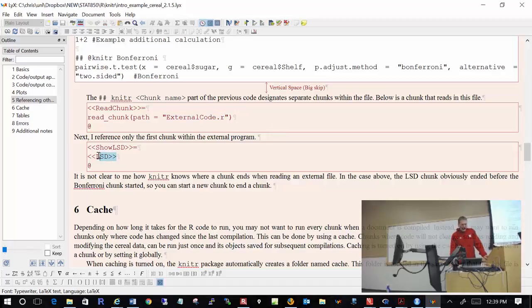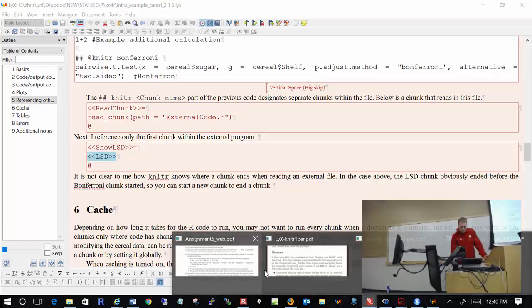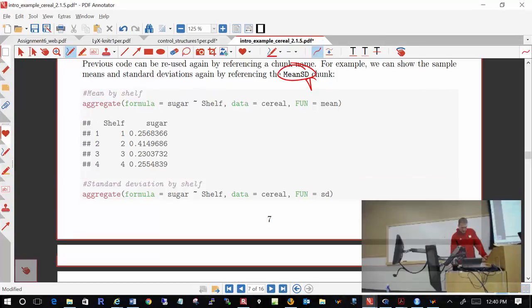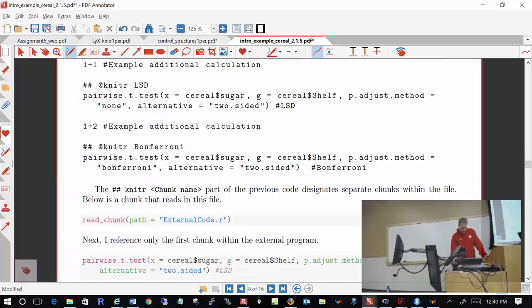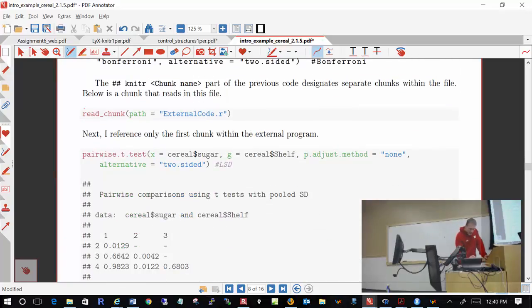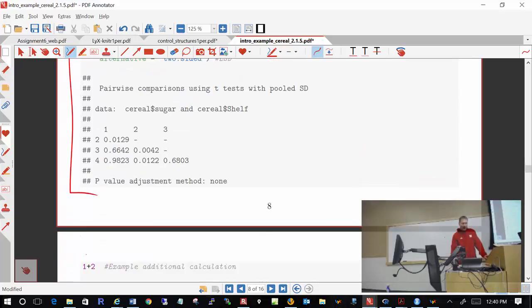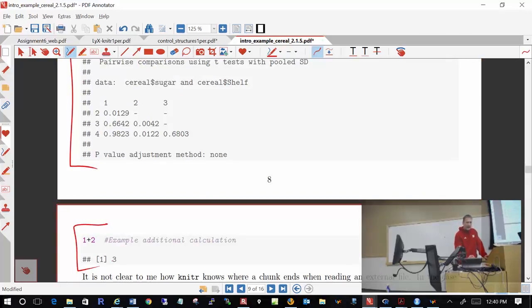And then in order to access a particular chunk, I use similar syntax to what we just saw. So here, this LSD here is actually going to pick up that LSD chunk and run it. So if we see in the actual PDF, here's where I'm reading in the code. And here only that LSD chunk is actually executed. Only that.